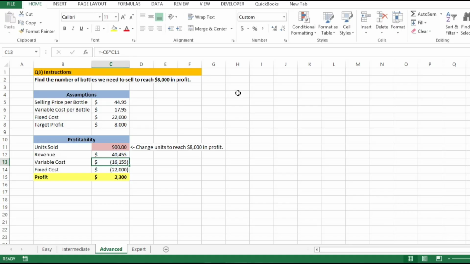So down here in red, we have the indicator that says to change the units to reach 8,000 in profit. Depending on what quantity we sell, the profit below is going to be affected. So let's say if I enter 1,000 here, you can see that the profit is 5,000. But as the hiring manager's requirement is very clear, we want exactly 8,000 in profit.